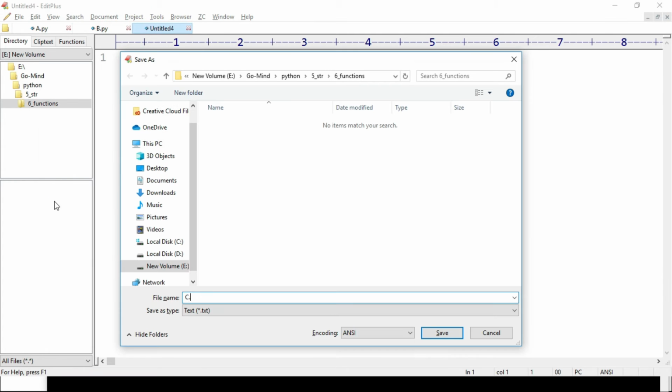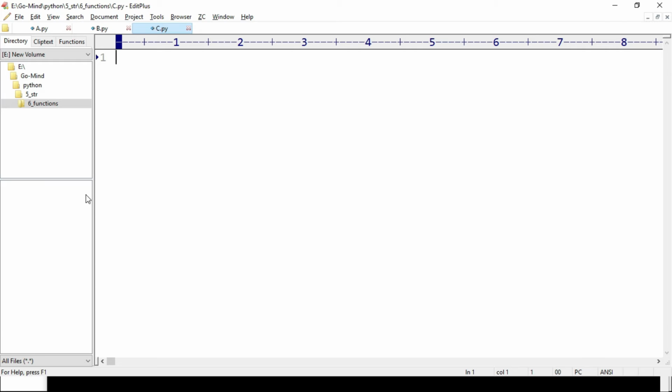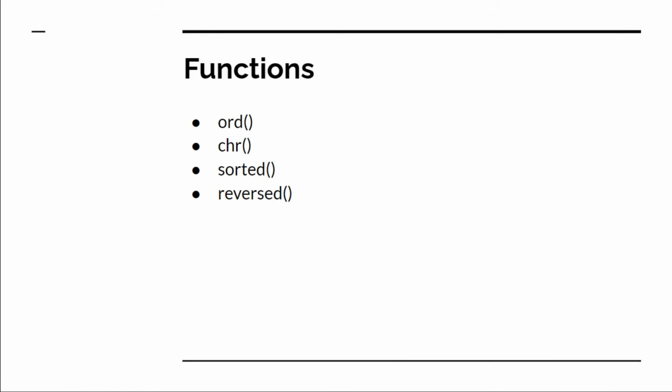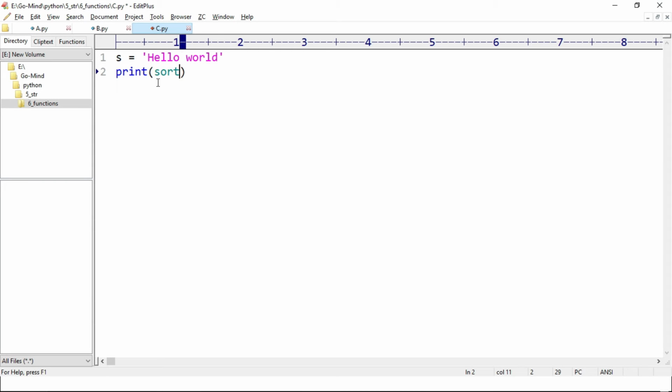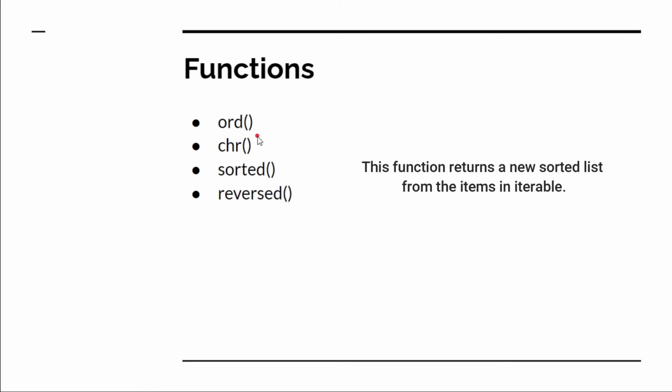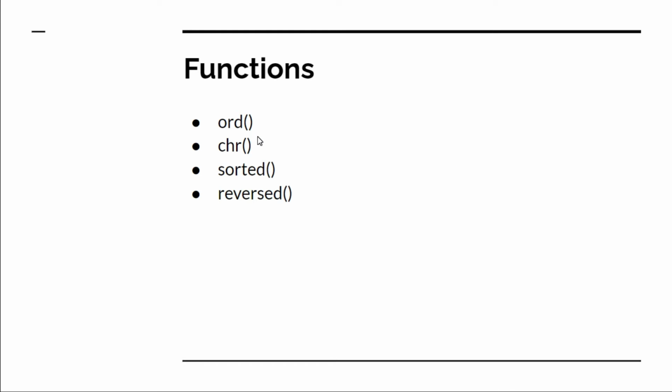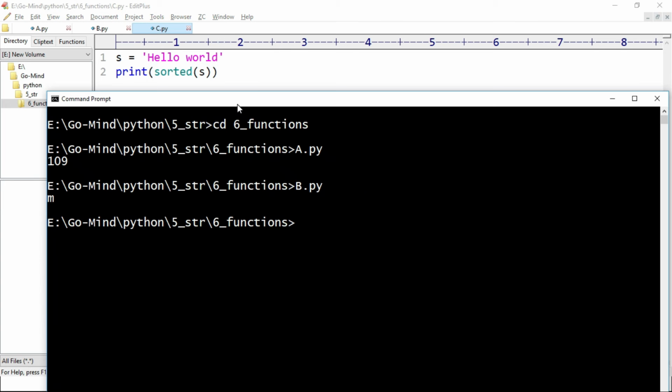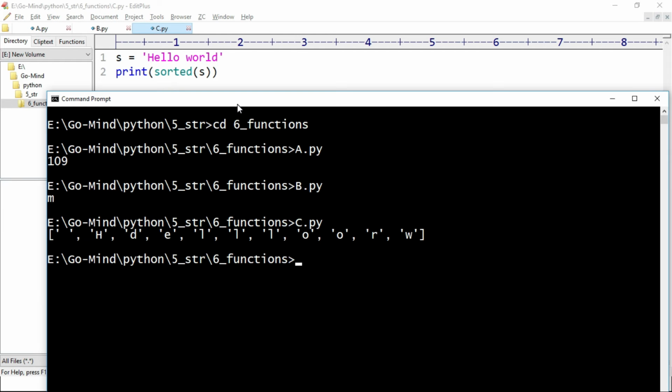Now we'll make a new example, c.py. We'll make a string, let's say s equal to hello world, and print. The next function is sorted. So we'll write sorted(s). This function returns a new sorted list from the items in the iterable. So here we will get the sorted elements arranged in a list. We'll get the output in the form of a list. So let's see c.py. This is a list.